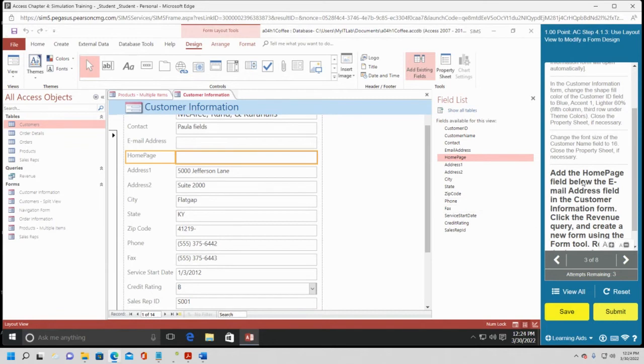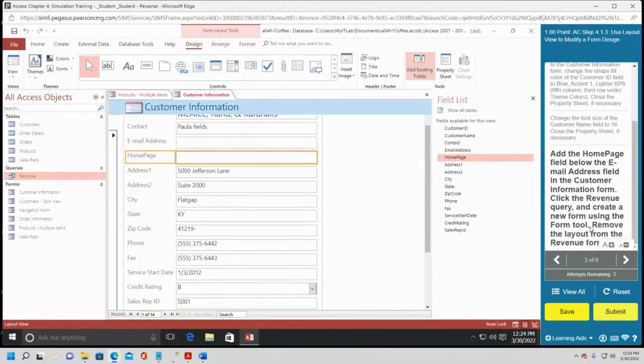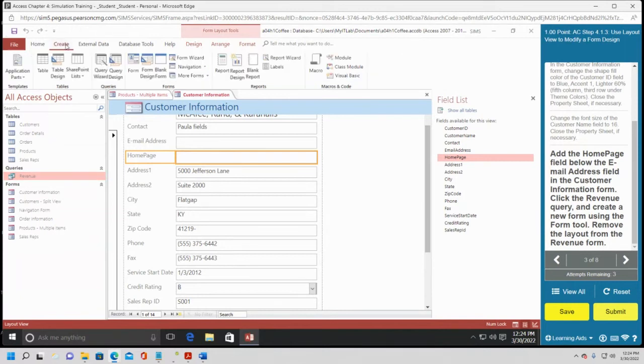But it didn't do anything. Add the home field. These should be separate steps so we know if it worked. But it's there. Anyway, all right, so click the revenue query. So here they only have one query. It's called revenue. Click the revenue query and create a new form using the form tool. So we're creating another new form, a form based on a query, which is kind of unusual, actually. We never do that. But anyway, create. So based on revenue, the form tool, the one called form.